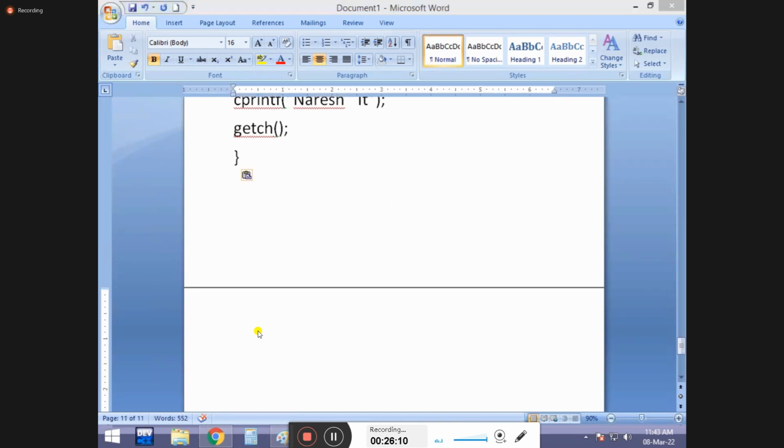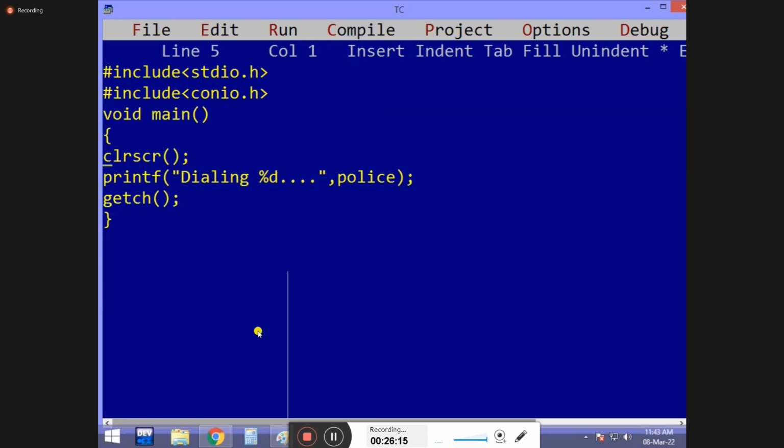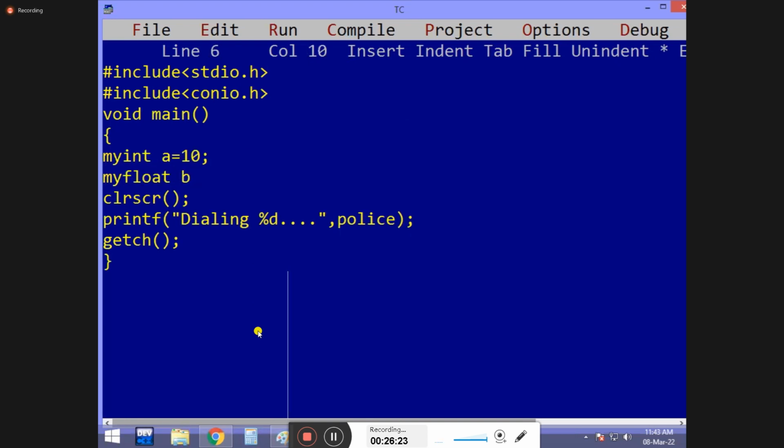Now the next concept. For example, here I'm going to define like this. Everybody observe it. Suppose I'm going to define my int a equal to 10 and my float b equal to 1.2. Now print a value equal to %d, b equal to %f, a comma b. That's all. Answer is what, guys? A value 10, b value, yes, 100% wrong answers, 2 errors.